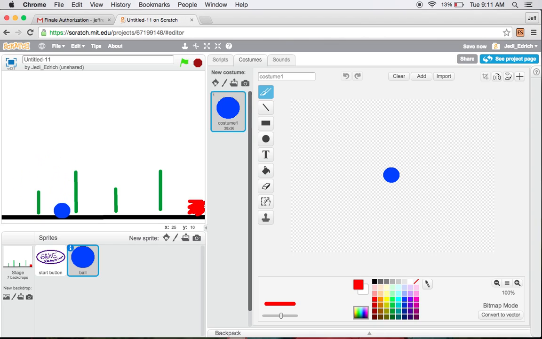Let's say you make one too hard. Let's say you just made it impossible. Like you just can't get over it. You made the line too tall. All right, it's really simple.